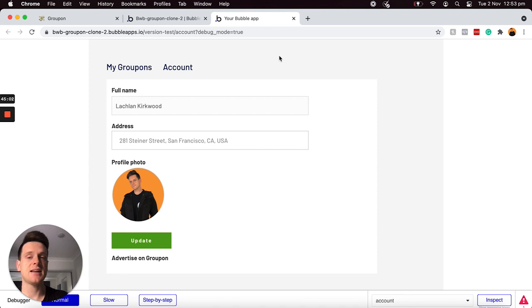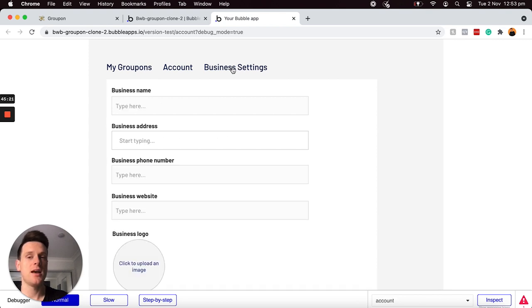But let's say I'd like to now upgrade my account to become a business account. What I'm going to do is select the Advertise on Groupon option, and it's now going to display the text element within our page here, which of course will open up our business settings when we click on it. And that workflow will run to change the custom state, so it's not only hidden our account settings, but it's now displaying our business settings tab.